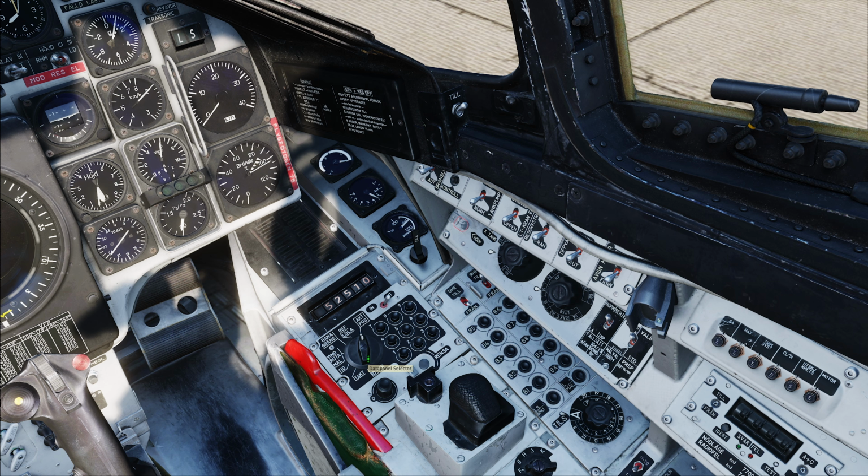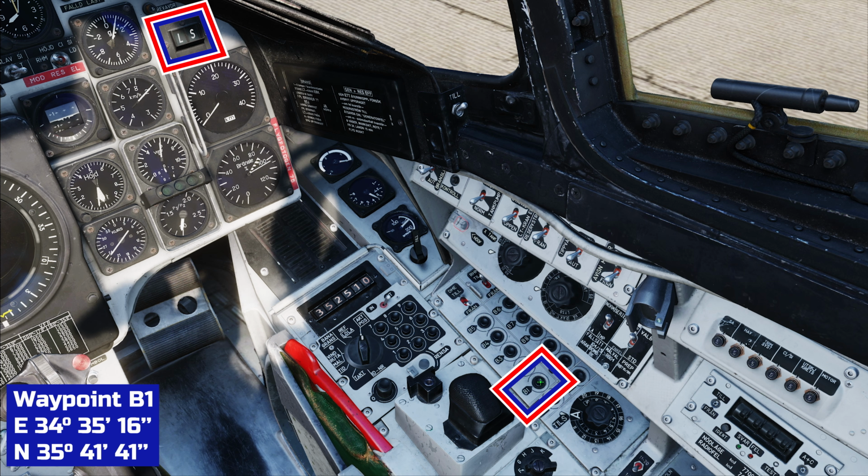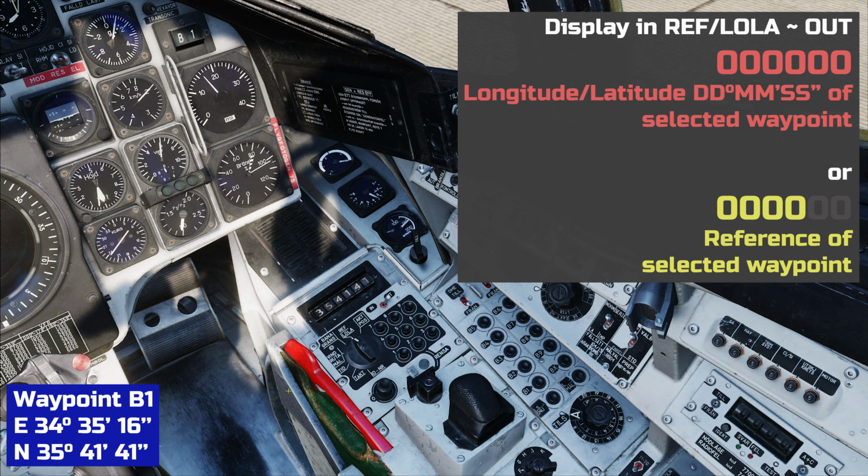Returning the dial to Act Pos, and then selecting B1 on the navigation panel, we can read the waypoint's coordinates when the dial is once again set to Ref Lola in out mode. Notice that the 2 ordinates alternately flash, and the first digit flashes on one of them.